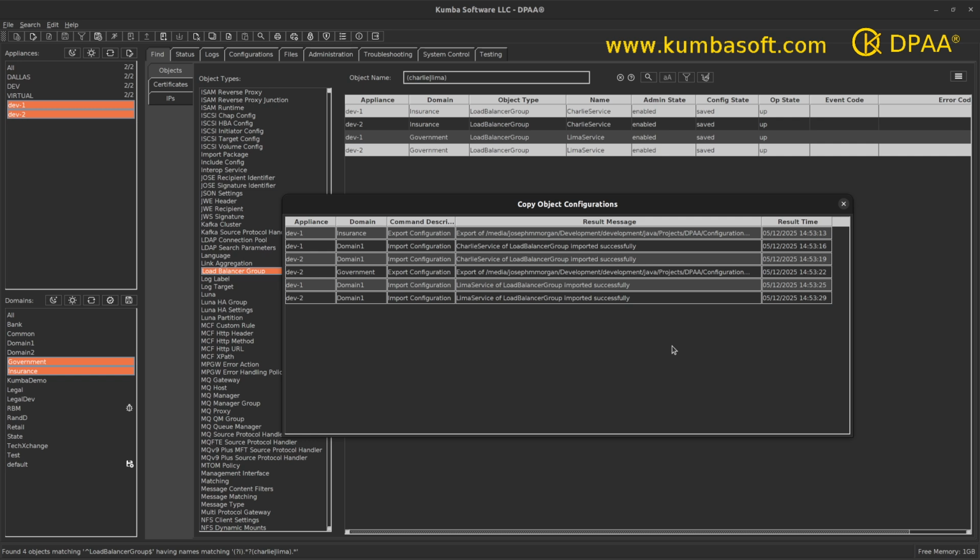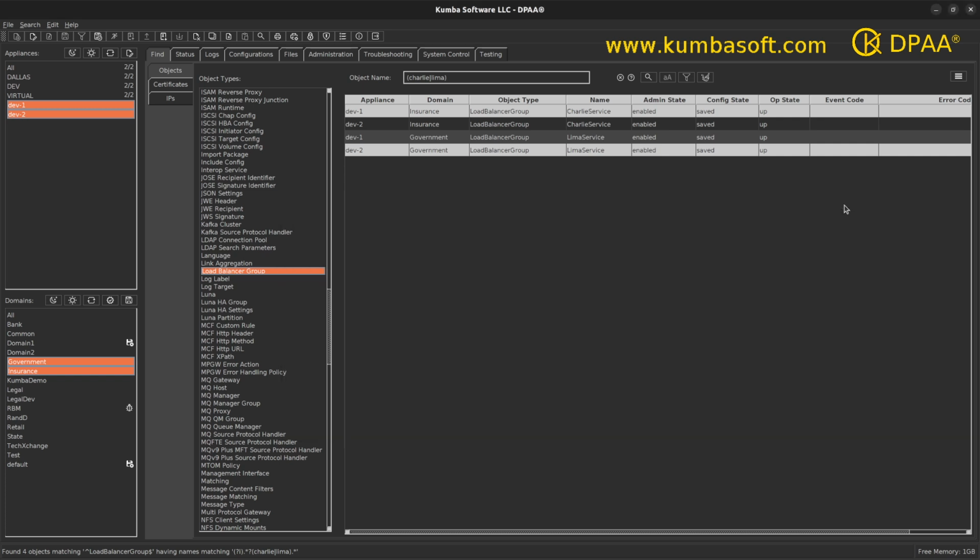But because we're copying from multiple appliances and multiple domains, different objects to different appliances and to different domains, quite a bit is happening automatically for you. So it's not that much work that you have to do. Just a couple of clicks of the mouse and you're finished.